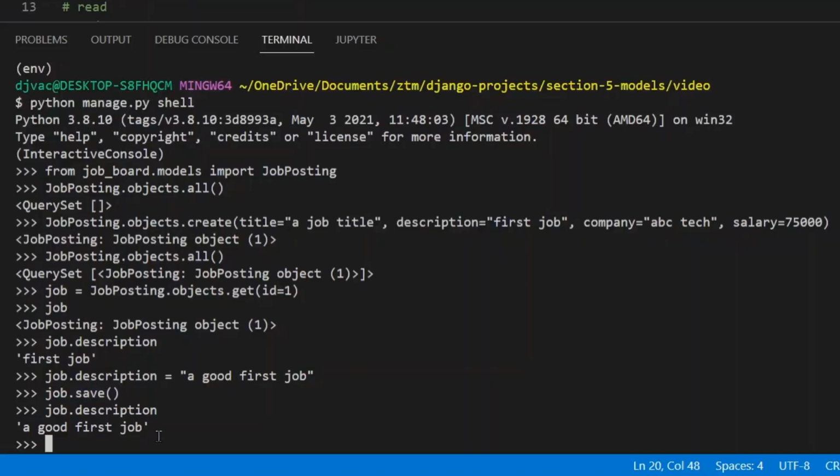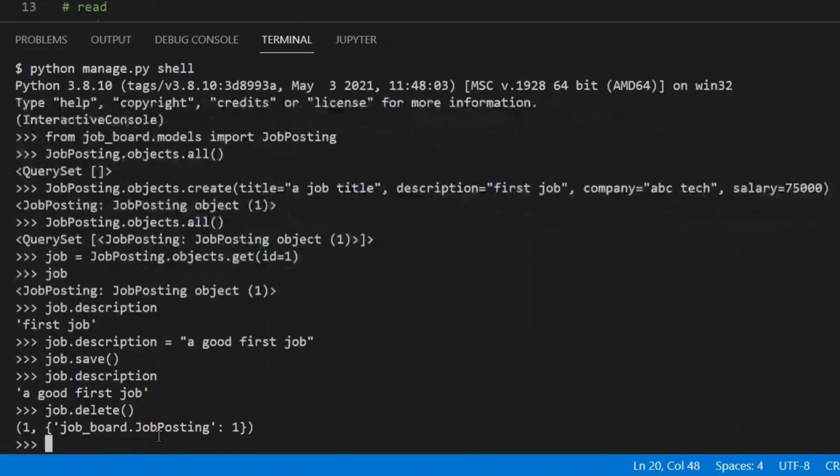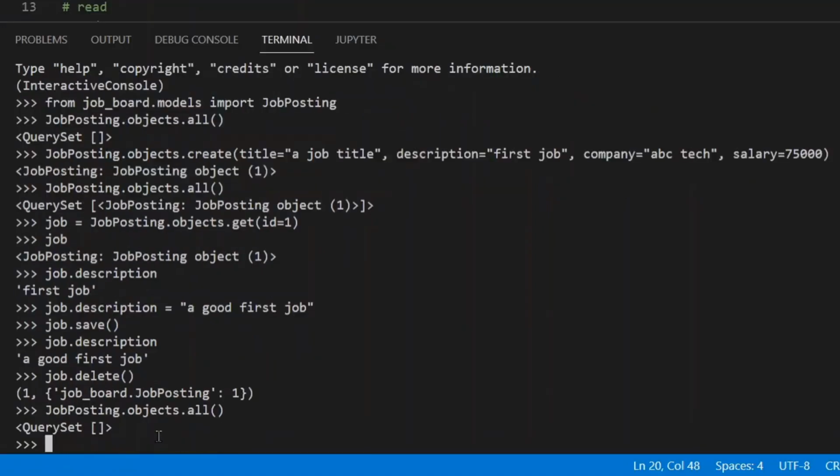And we can also delete things. So we could say job.delete. And now if we go JobPosting.objects.all, we don't see that job anymore.